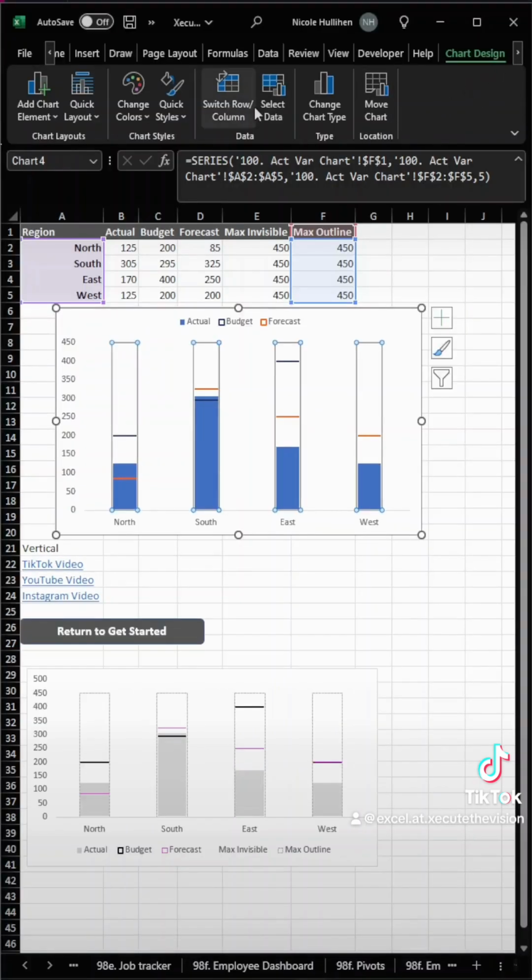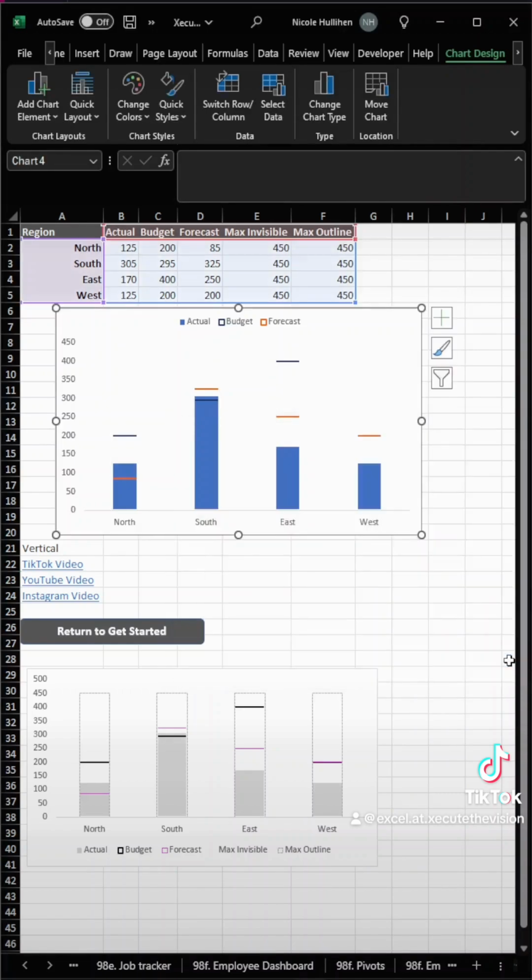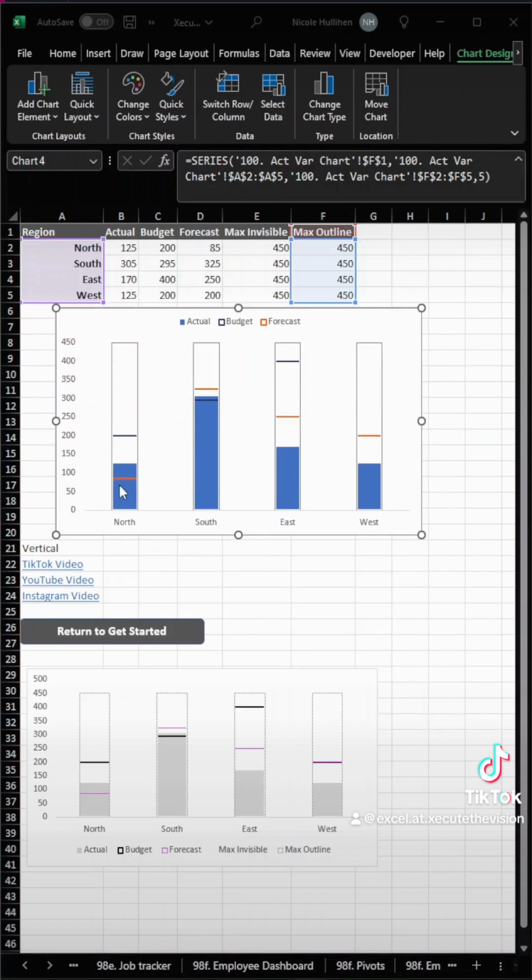Now, if you wanted to get rid of that outline, you could go up to the select data and you could uncheck whichever ones you don't want to see. Let's just test that out and see what it looks like. It's okay. I prefer to have the outline, but if you wanted to make adjustments, you could change it.